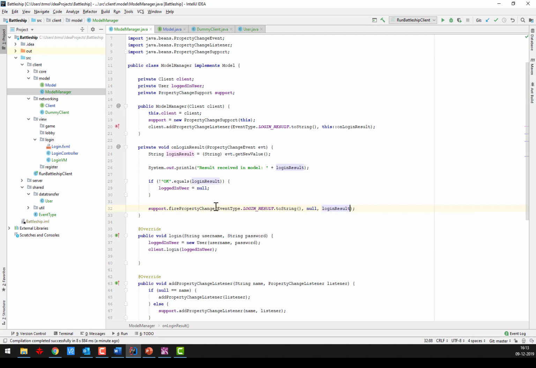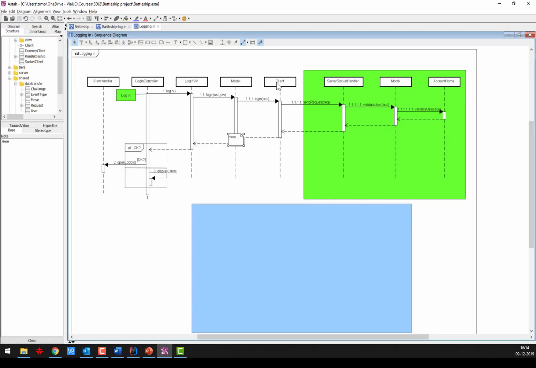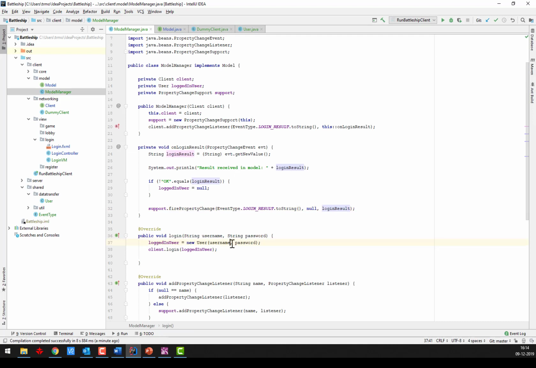Right. This might seem a bit tedious that I fire an event from here to here and then another one from here to here, and you might say the login view model might as well just listen to the client.